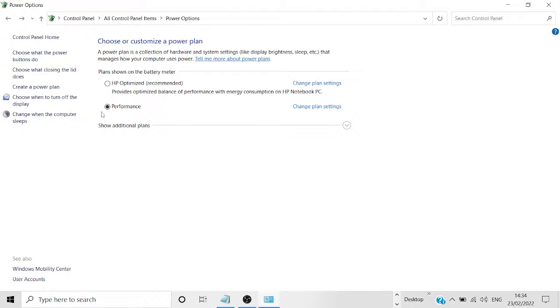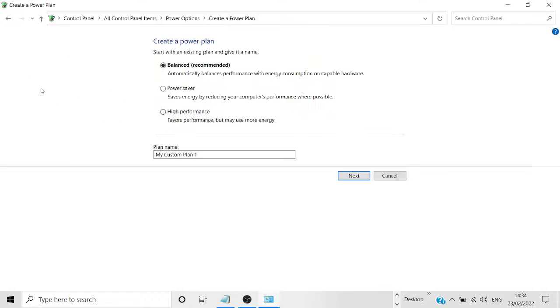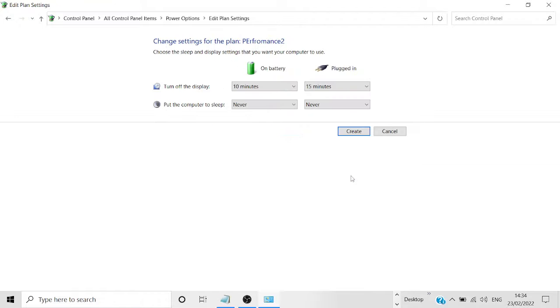So what you'd want to do, once you're here, is come over to create a power plan. Click on that. Right, and now you select high performance. I've already called my plan high performance, so I'll just put performance, it doesn't matter, I'll get rid of that later. So you give it a name and you click next.